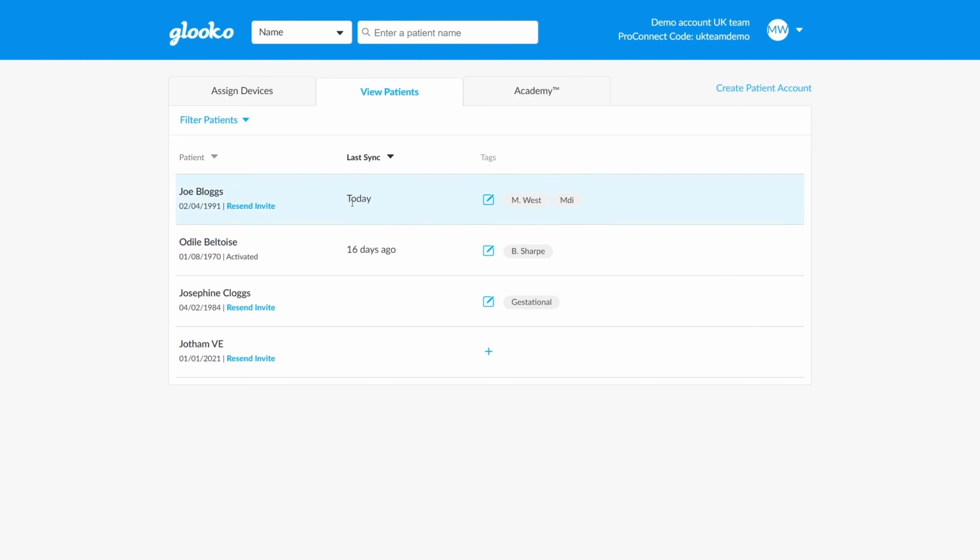Next, you can see when the patient last uploaded their data, so you get a good understanding of who has uploaded, who hasn't, and maybe touch base with the patients that haven't uploaded in a while. Maybe we haven't got a good record for their data recently.